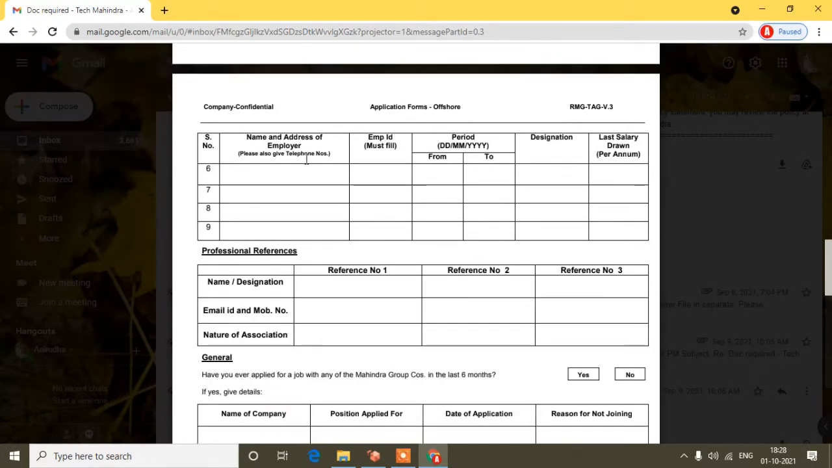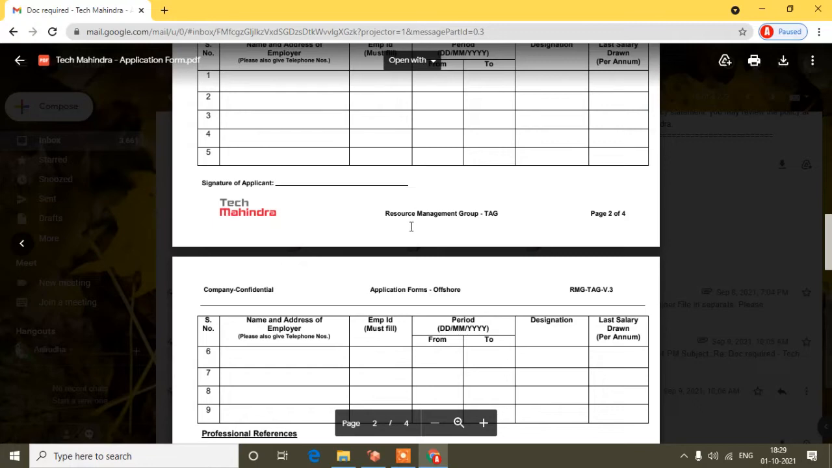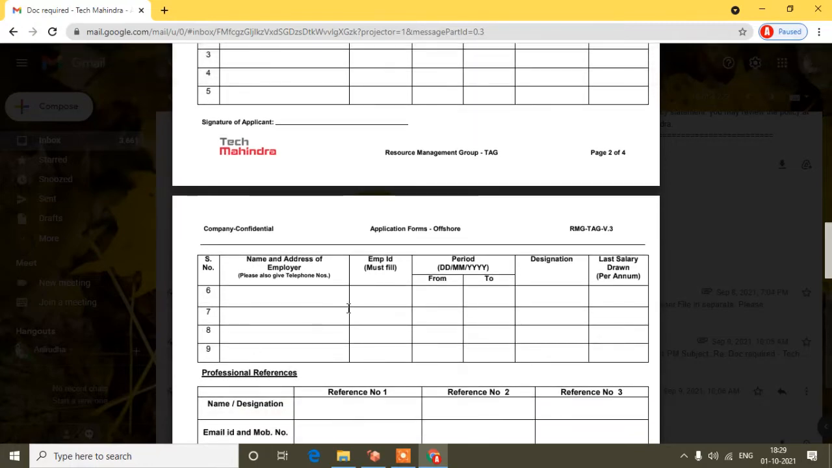And here is the same thing: the name and address of the employer, I mean how many companies you have worked for. Here you will get an option of nine. So if you have previously worked in nine companies, all the details you can fill here.